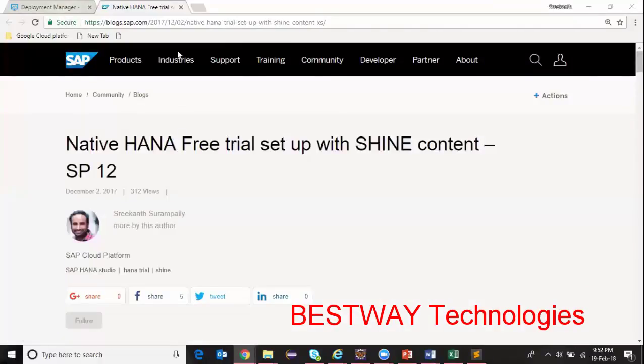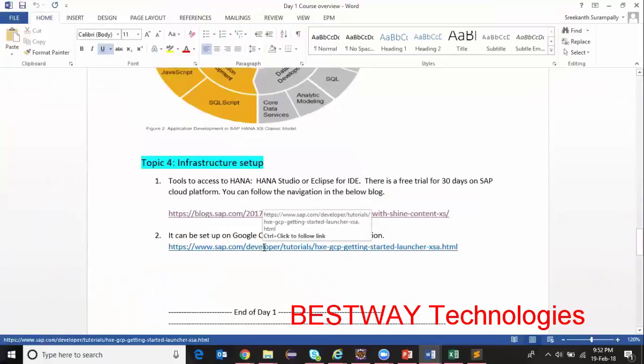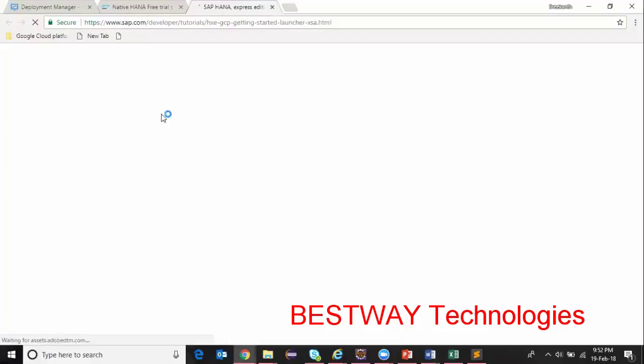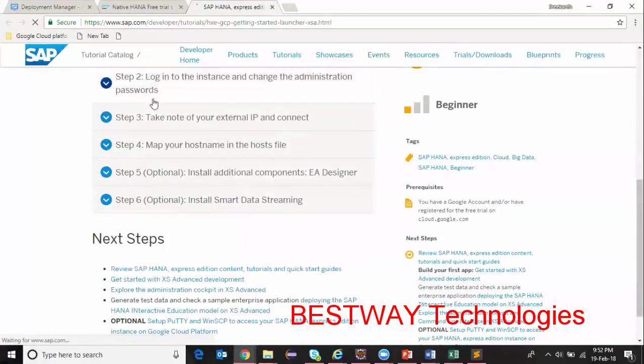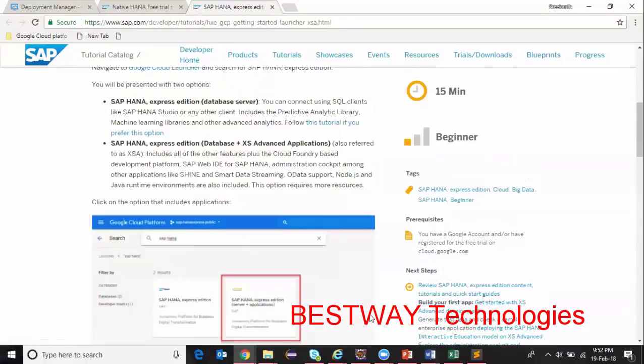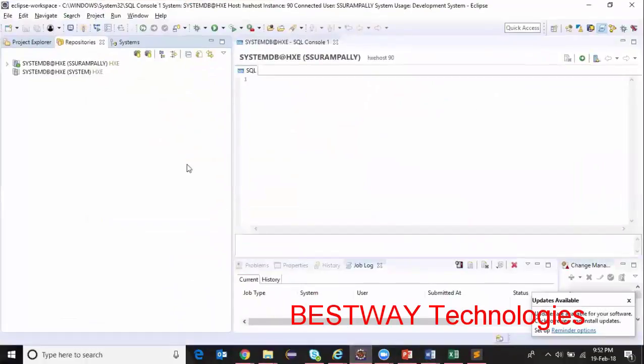If you want to do this from the Google Cloud Platform, this is SAP's step-by-step instruction for the Google Cloud Platform. You get all the step-by-step instructions to do the setup, and once you do that, you get this setup right here. What you see here on my screen.